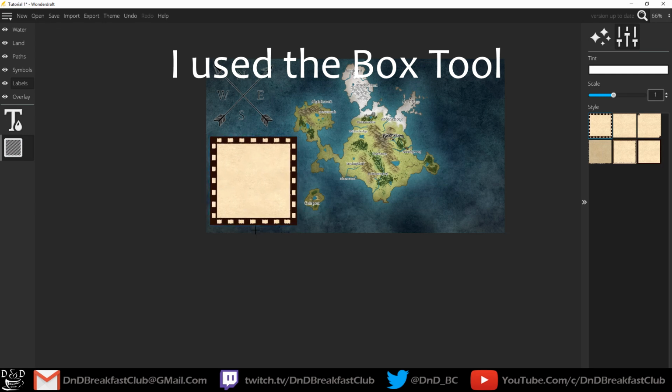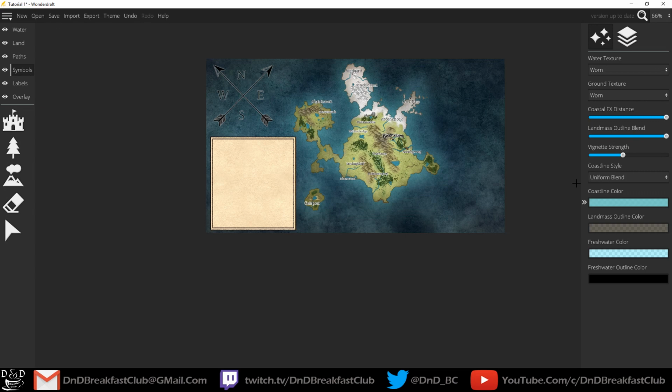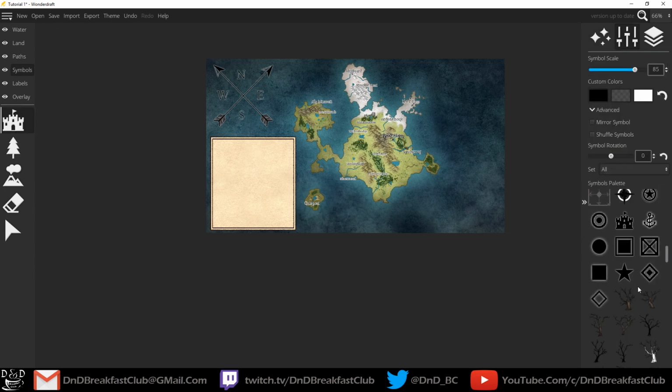I can't align all the symbols together. I can't make their left edge or their center perfect. I have to just eyeball that look and make sure it seems correct. It takes a little longer than it would in Photoshop, but you can do it in Wonderdraft if you want.